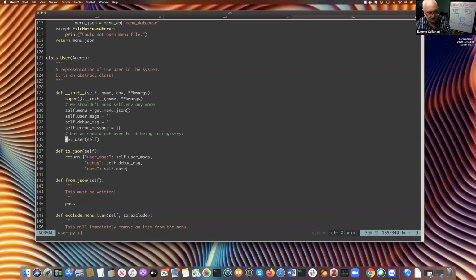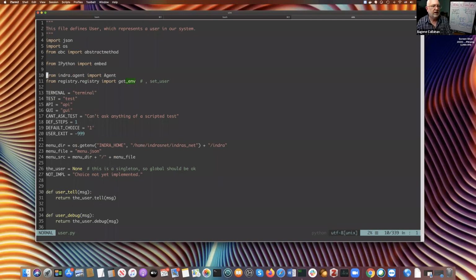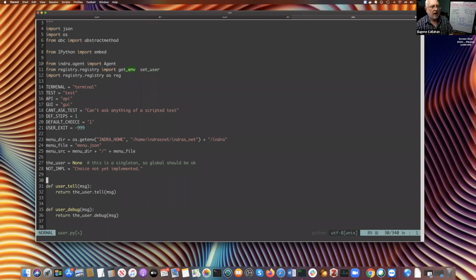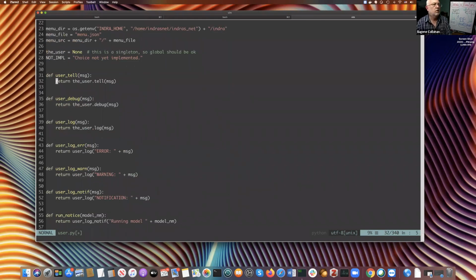And this is the cutover, so that's good. So we need to import set user, right? And we're going to have a couple other, actually we're going to just import the registry. And now what we're going to do is take the current interface and cut it over.